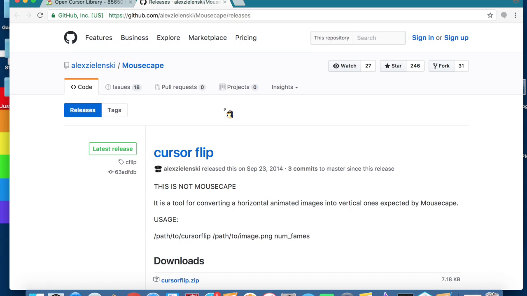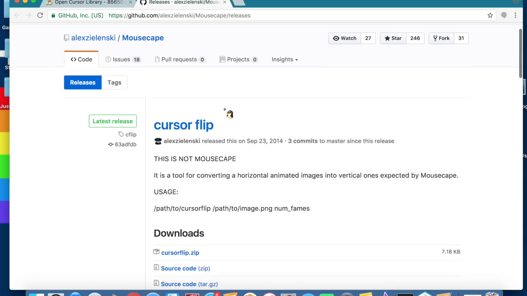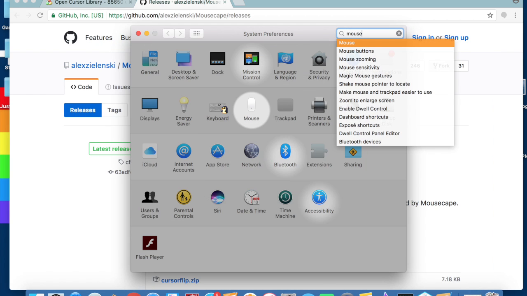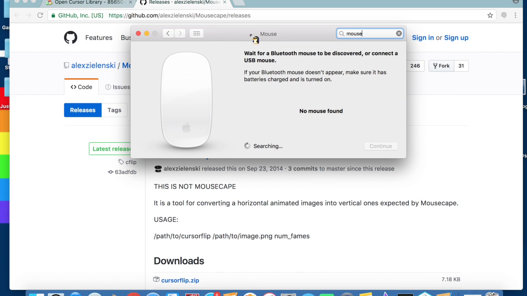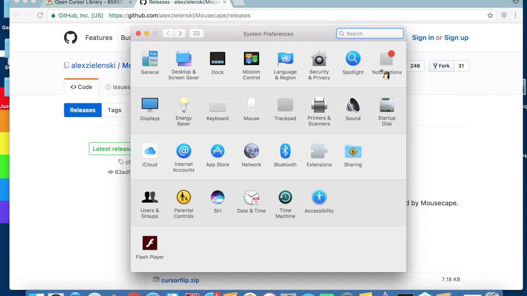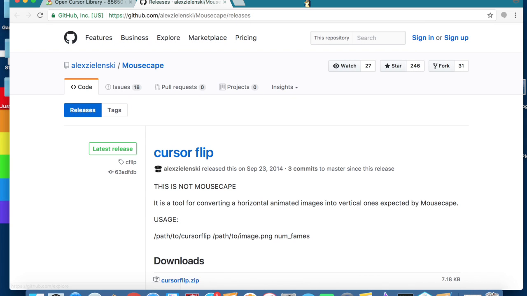Alright, so first things first, you'll need to download an app. If you want to change your mouse, you can't just go to settings and change it. See, it doesn't work. If we click on this, it doesn't work. None of the things in the settings works. So you're going to have to download something.